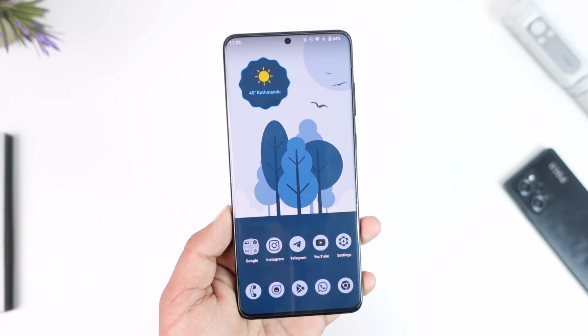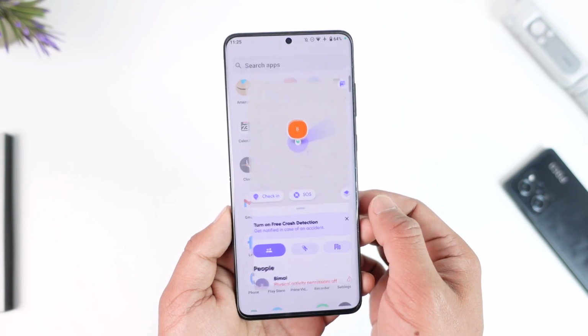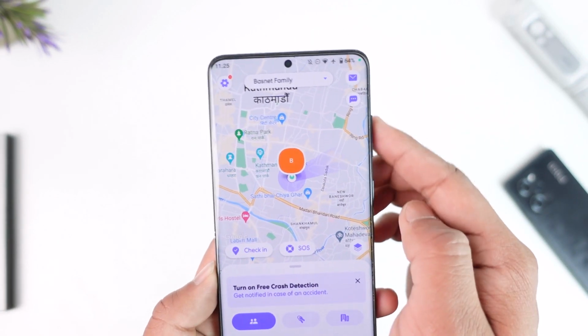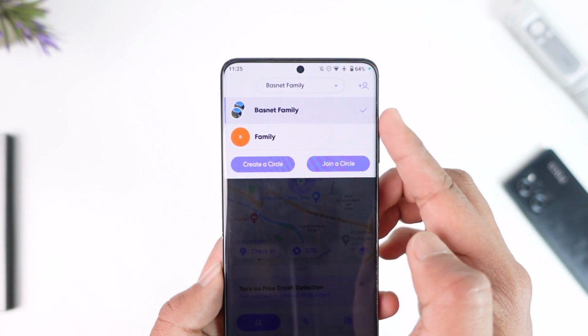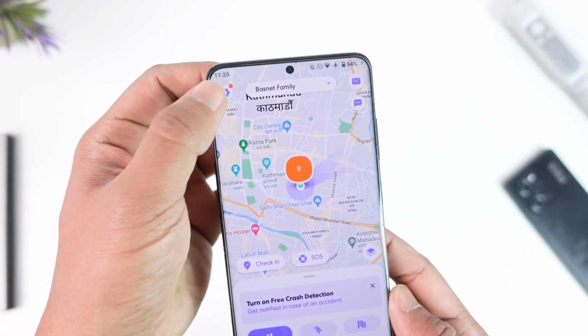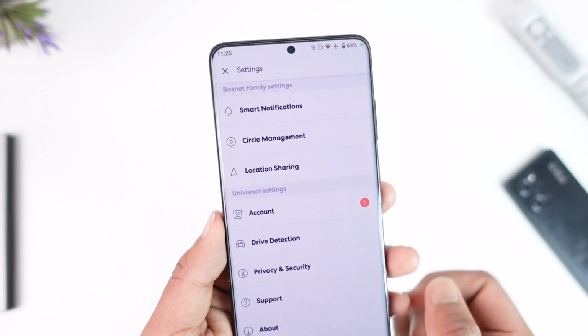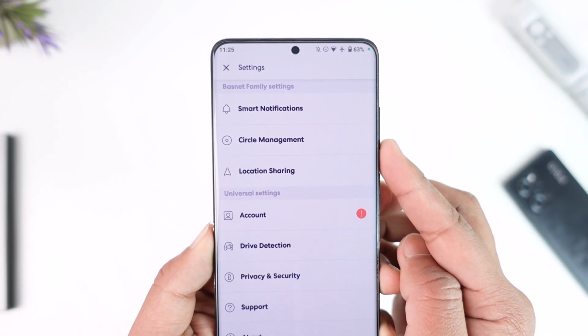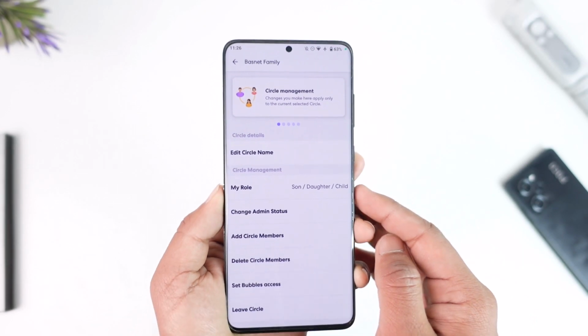If you would like to leave a circle on Life360, first of all open the Life360 app, and from the very top just make sure that this is the correct Life360 circle that you would like to leave. Then again from the top left just tap on this little gear icon that you can find. Then you'll find one of the options here that says circle management. Just go to circle management.